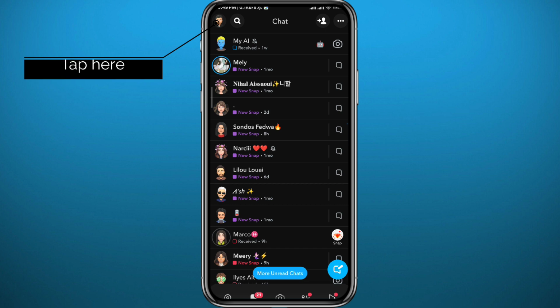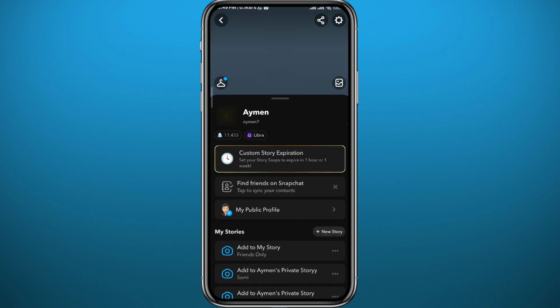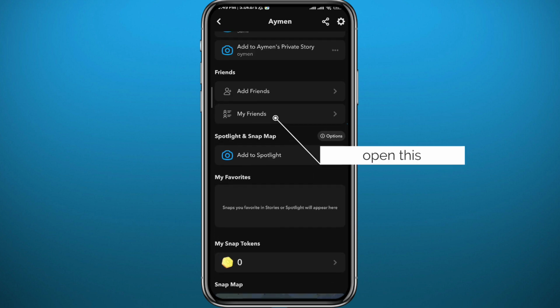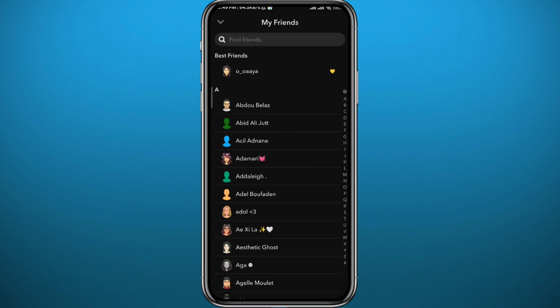Another way you can know if someone blocked you is by tapping on a Bitmoji in the top left corner of the screen right here. You'll be taken to your profile. Go ahead and scroll down till you find the My Friends list right here. Once you be here, go ahead and tap on the search bar in the top and then search for their username. If you can't find it, that might be a hint they have blocked you. Maybe they have just removed you.